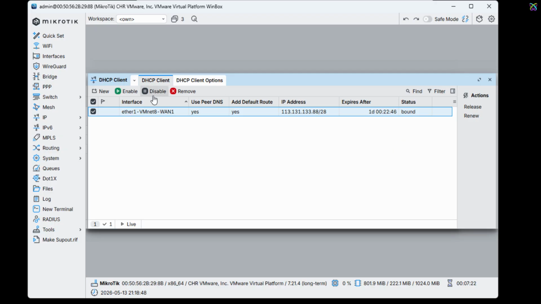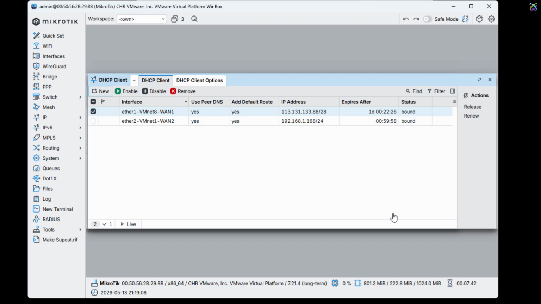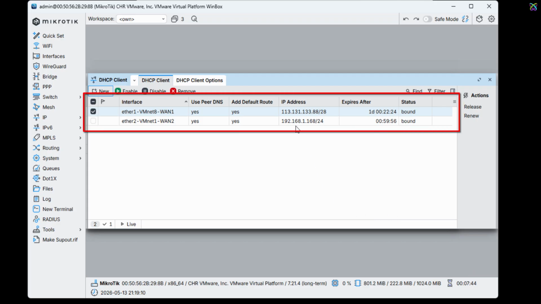In the DHCP Client tab, click the New button to create a new DHCP client. In the Interface field, select Ethernet 2, which is the interface we are using for the WAN2 connection. If everything is configured correctly, you will see the WAN2 interface receive an IP address from the same subnet as your physical LAN network.